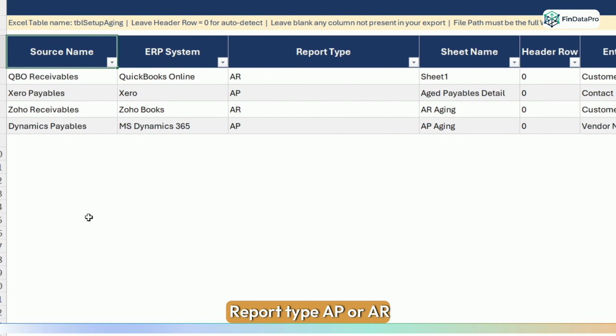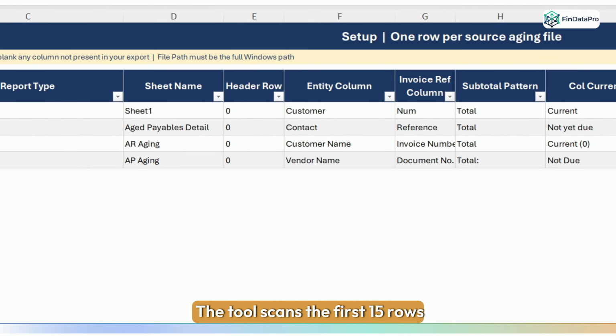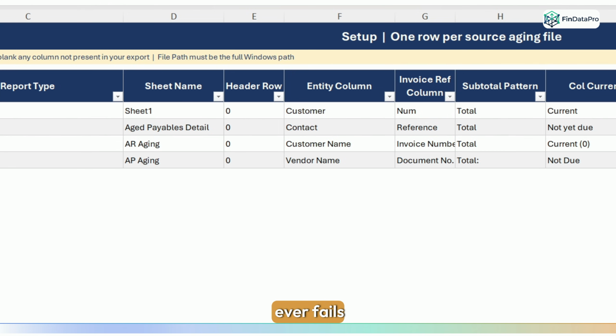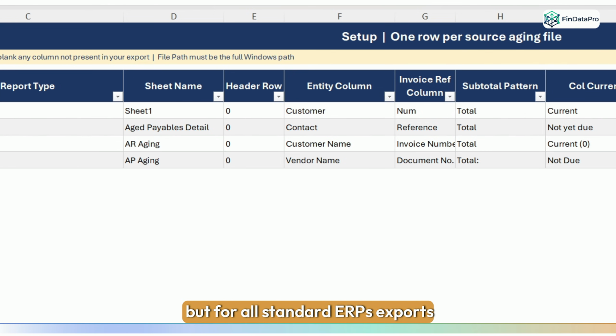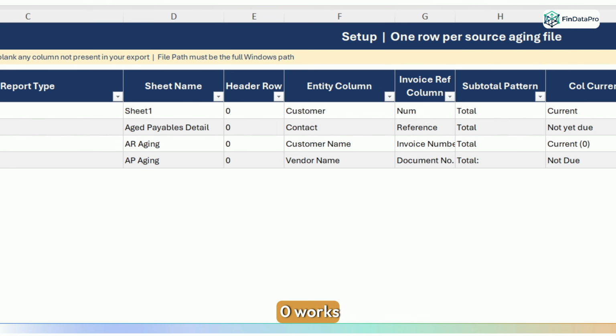Report type, AP or AR, that is column C. Sheet name, which is column D. The exact tab name in the export file. Copy from file discovery tab sheet names, don't type it. Header row, set this to 0. That triggers auto detection. The tool scans the first 15 rows of each file and identifies where the actual column headers are. Manual override is there if auto detect ever fails. But for all standard ERP exports, 0 works.